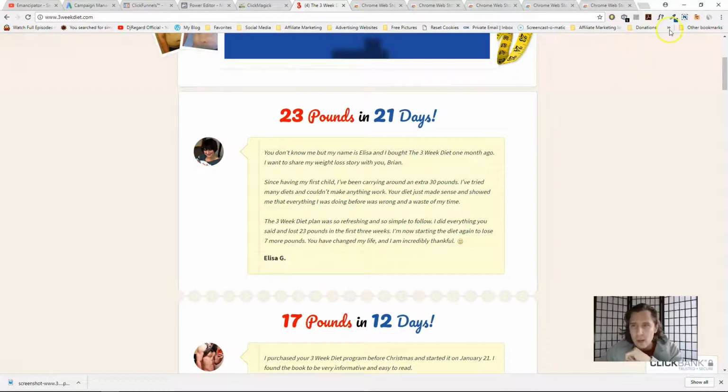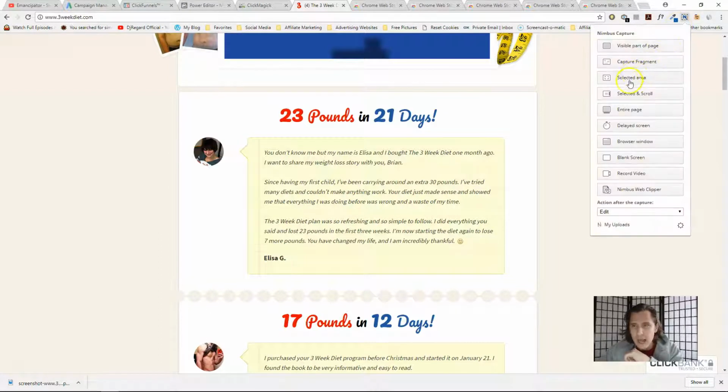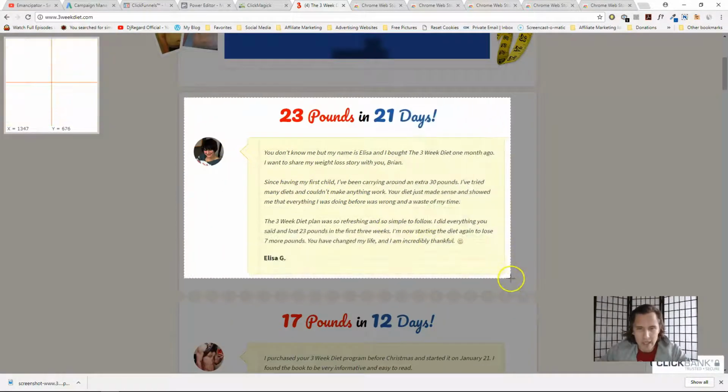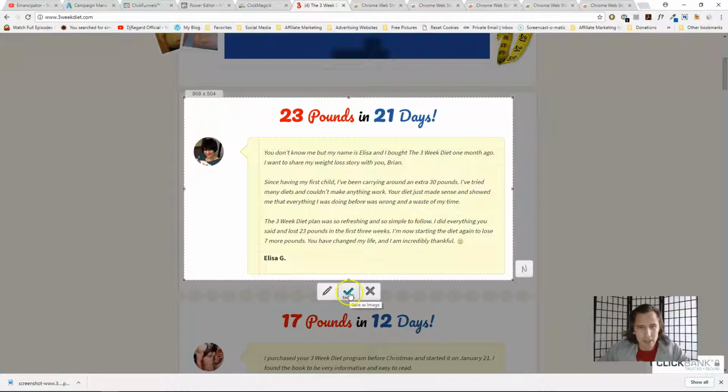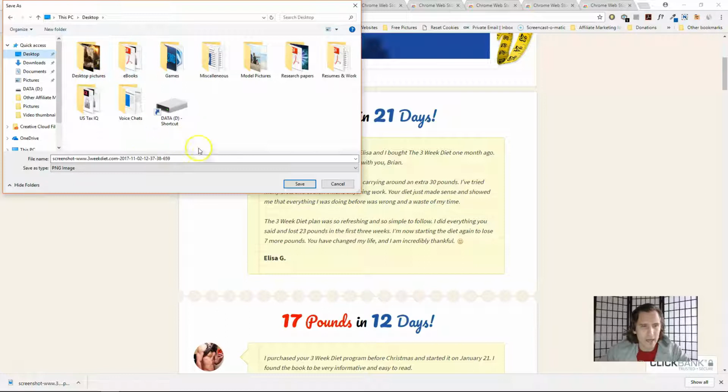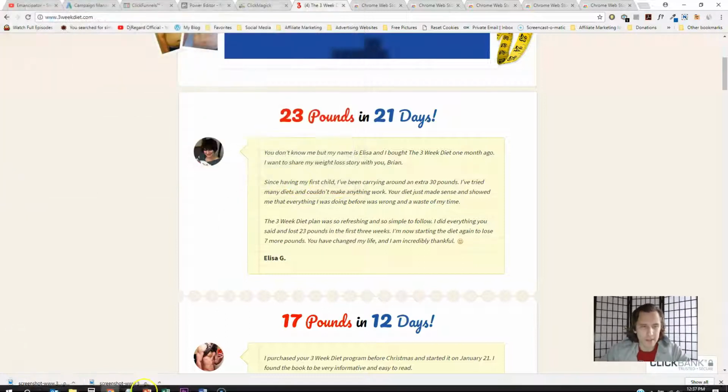What I would do then is I would click Nimbus. So you can either select an area, you can select an area and then scroll down, you can make it bigger, you can select only the visible part of a page. Let's say we want to just take a selected area. So what I would do is I would click it, I would drag it, hold it, take this, and then I would click save. And then I can just save it to my desktop. And I would save it there, and then I can open it. So let's say save.